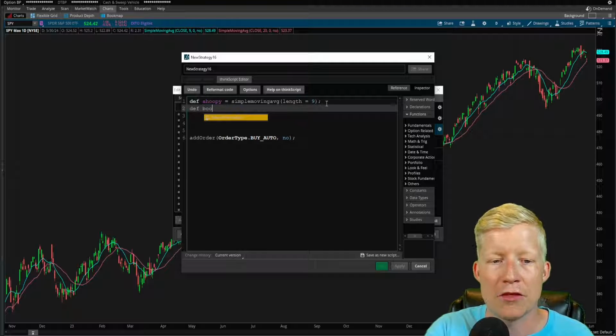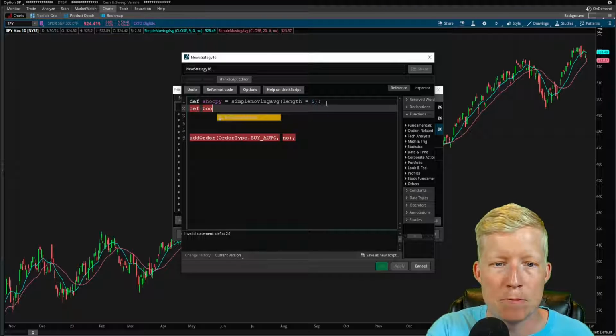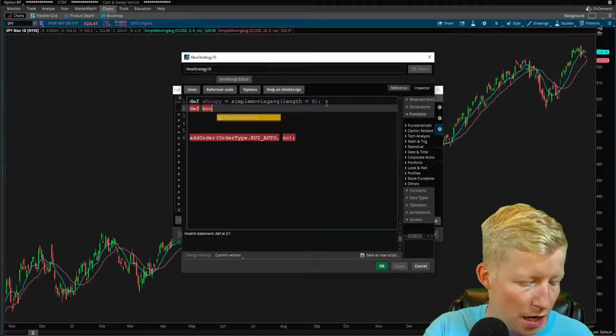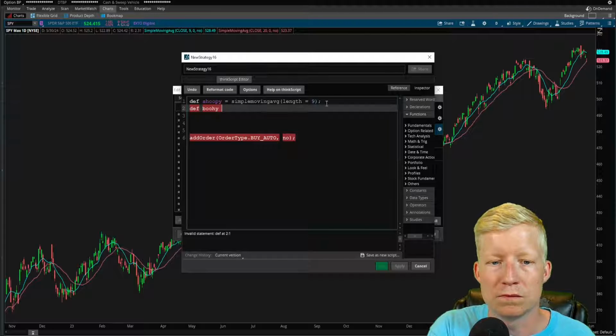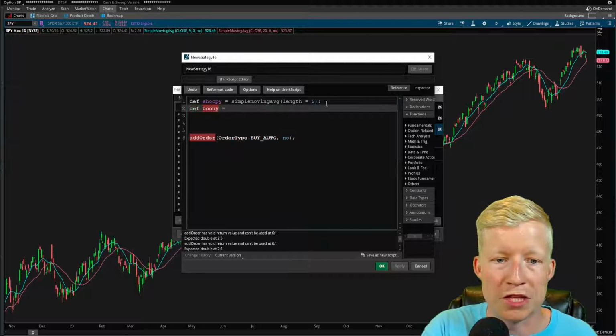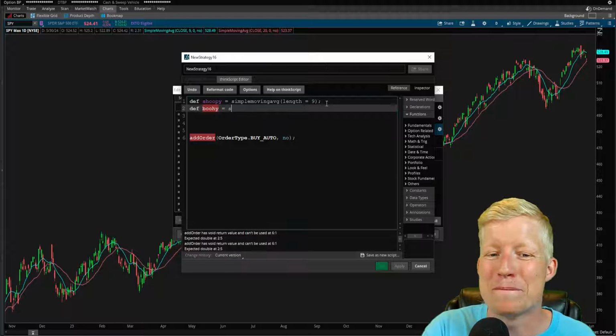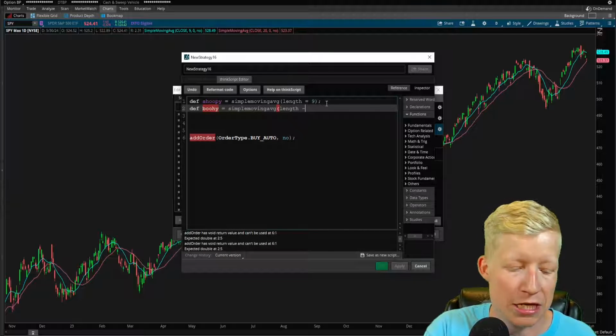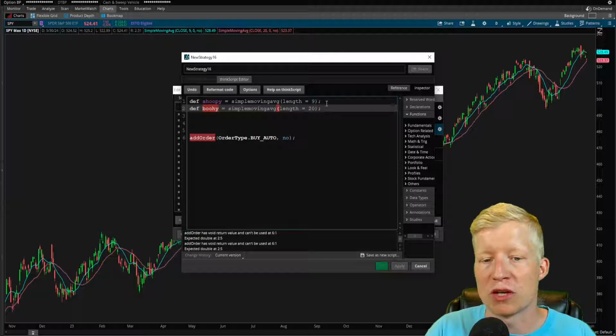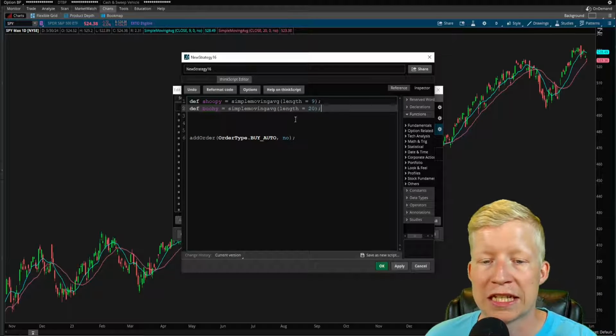Let's go ahead and define another. I'm going to call this one boopty. I want to type in simple moving average length equals 20. Close parentheses. Get that semicolon in so that the program knows that the line of code is over.